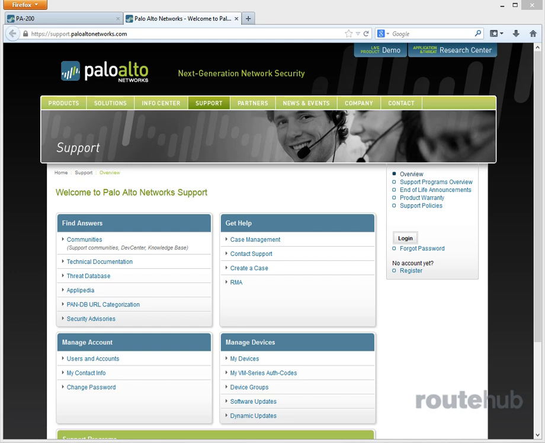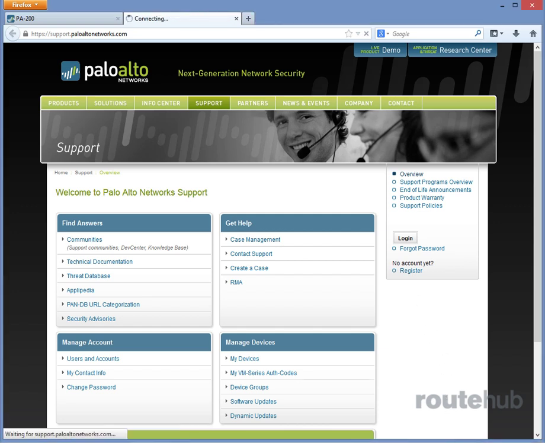From there, you want to make sure that you log in, and then you'll go to My Devices to register your new firewall. Now, if you are new to this page and you do not have an account, then you need to register for one. And you do that by going over here to the right and clicking on Register.